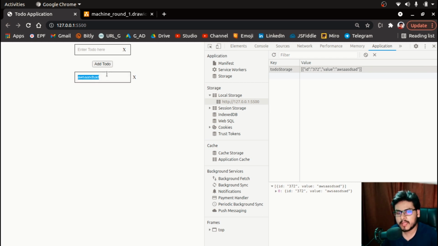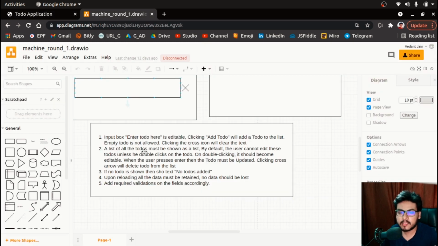So this is how we implemented local storage to retain the values that have been added in the todo list. We were able to add validations on this input tag. We were able to add a feature to double tap and edit it, and we also get to update it, right? And we have a bunch of other functionalities to edit, delete, add todo, and everything that was mentioned as a part of the requirement in this machine coding round.